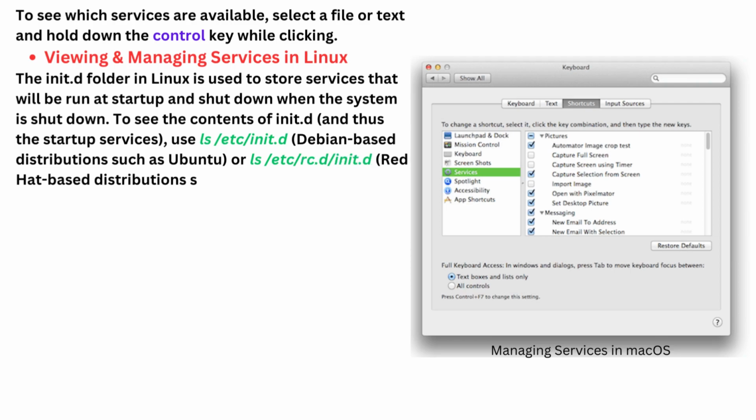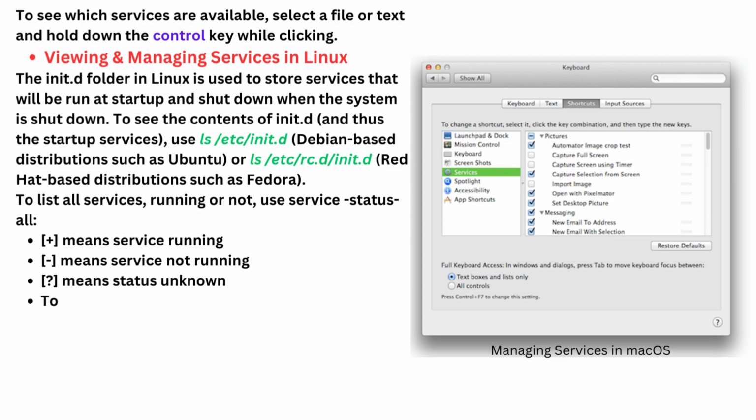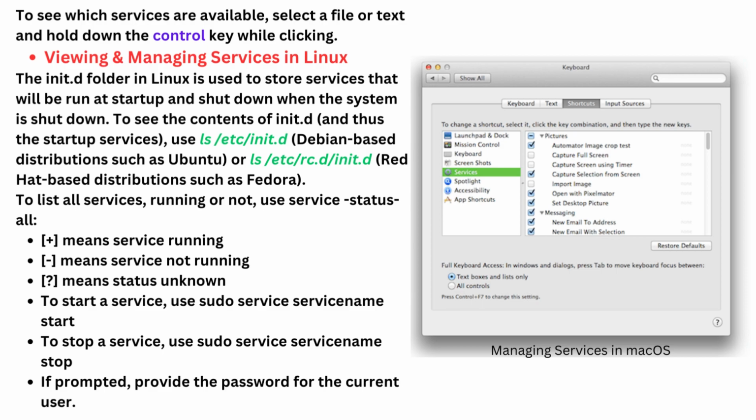To list all services, running or not, use service --status-all. Plus means service running. Dash means service not running. Question mark means status unknown. To start a service, use sudo service servicename start. To stop a service, use sudo service servicename stop. If prompted, provide the password for the current user.